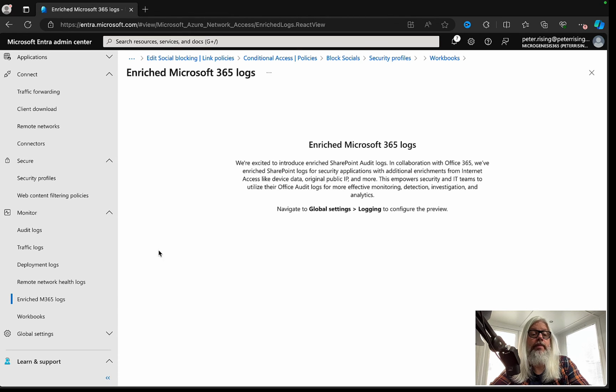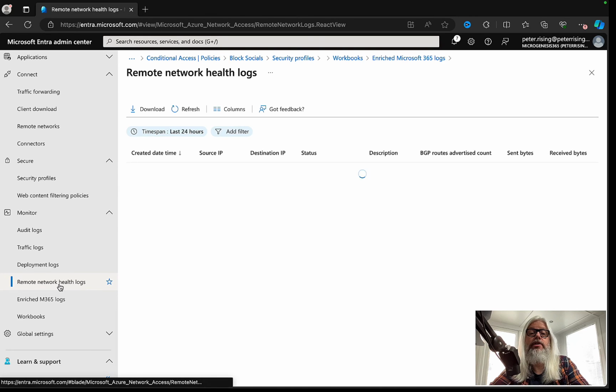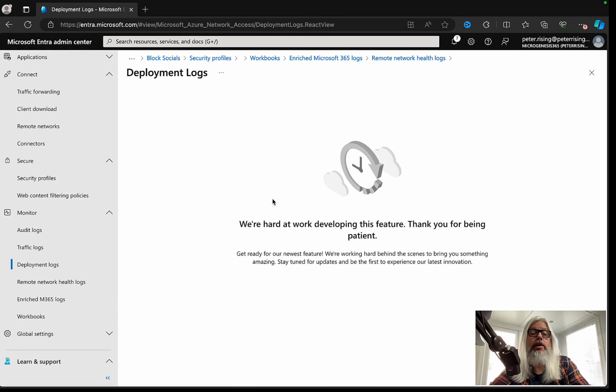Okay, interesting. Remote network health logs, not applicable to what we've configured today. Deployment logs, working hard on this feature. Back to what I want to show you though, traffic logs.